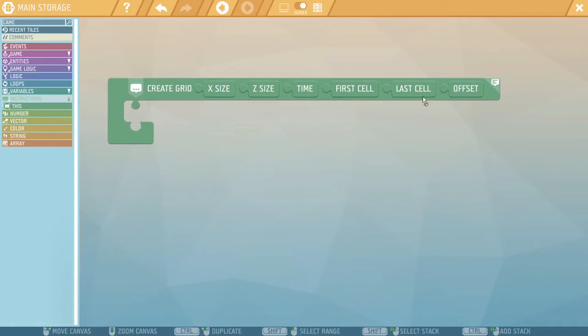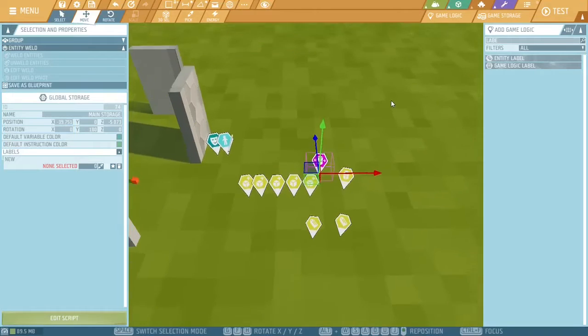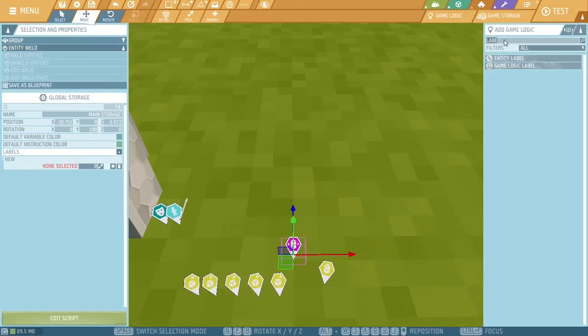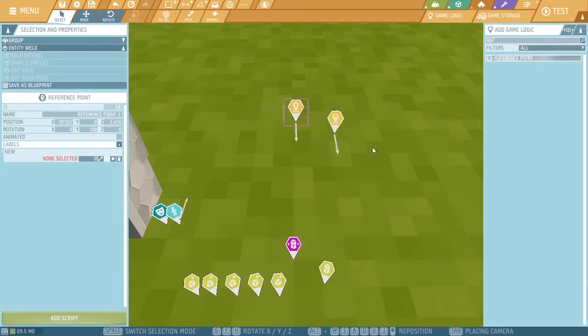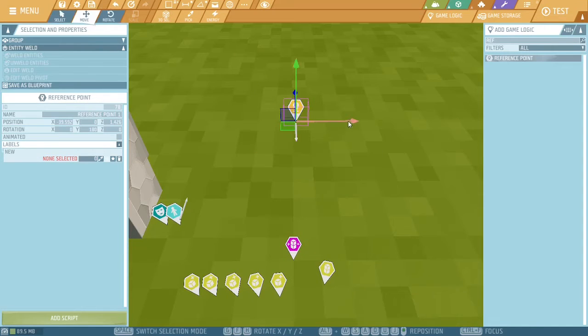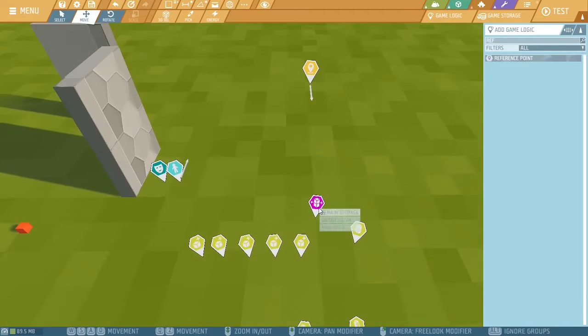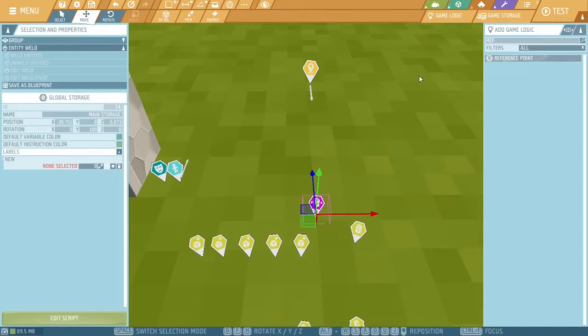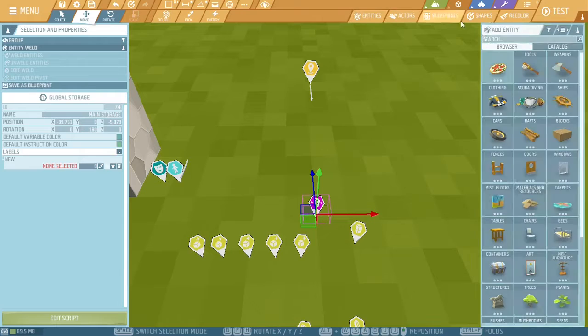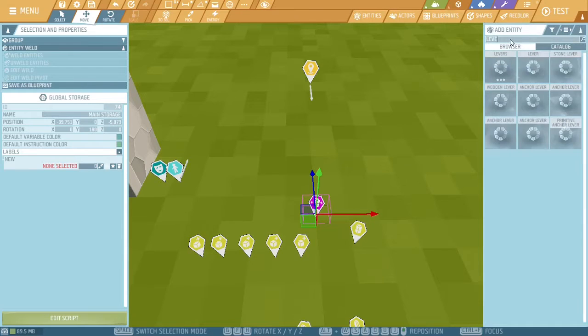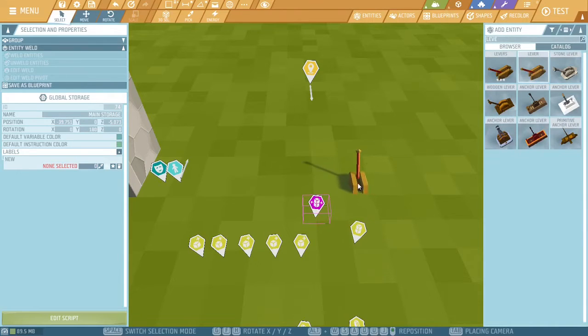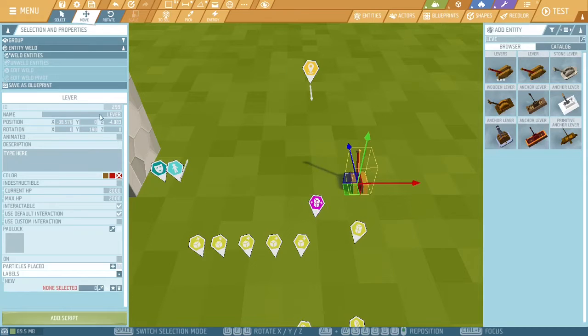Before continuing the scripting, let's go back to the main screen and create the logic of the reference point that I forgot about at the beginning. We will also add 2 lever entities. We will use one lever to call the script to create a grid, and the other to call the script to create a maze.